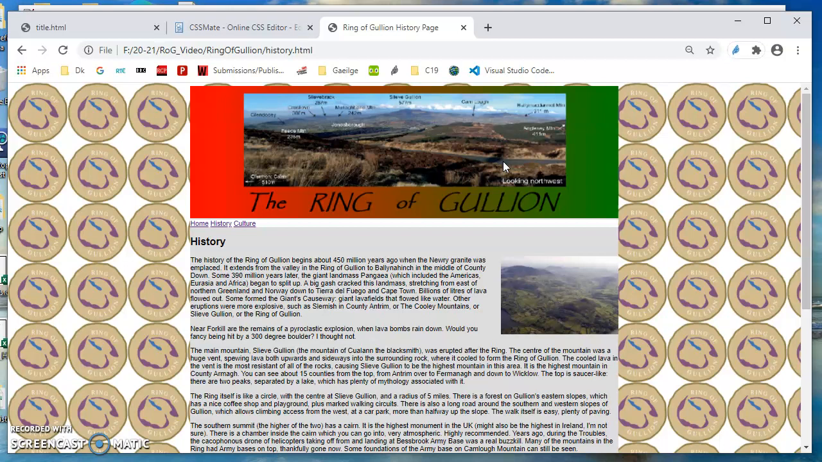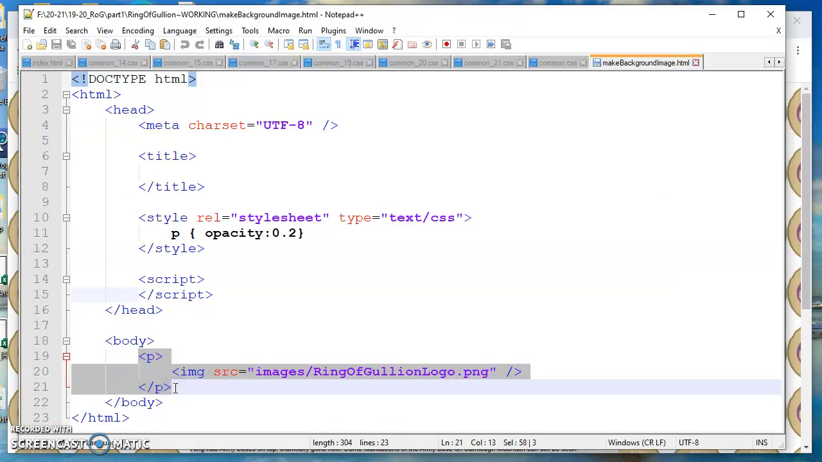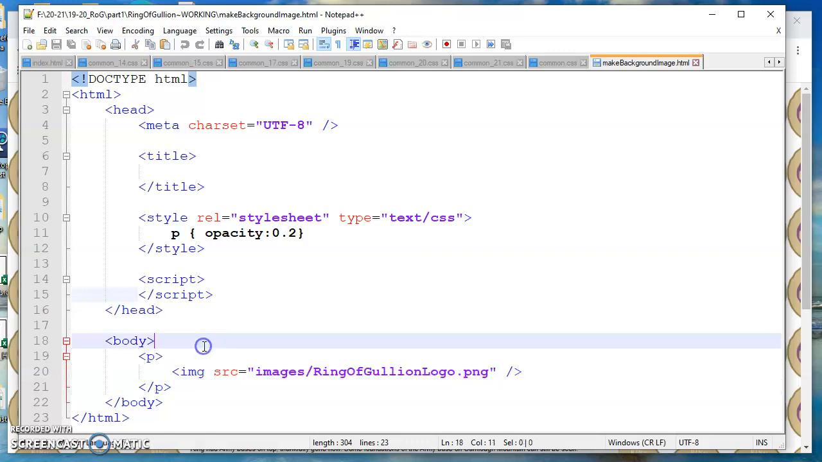So if you look at the instructions in section 13, page 19, I'm asking you there to create a web page called makebackgroundimage.html. Okay, the only content in it is a paragraph tag with an image, and I am applying some style. So here is my only content, the image there.